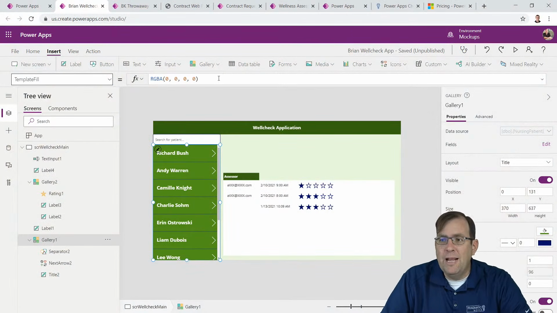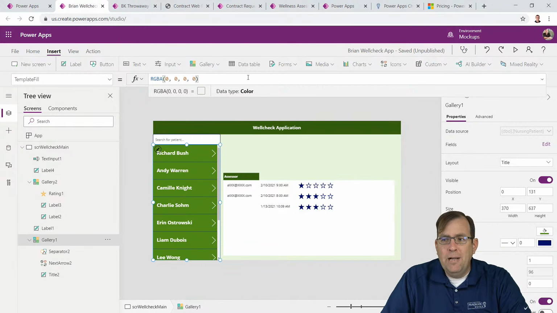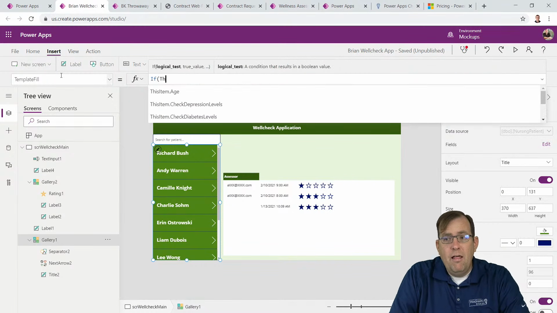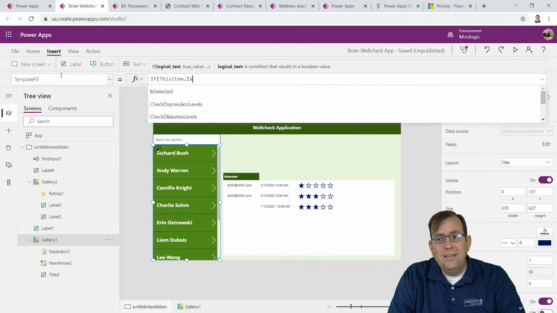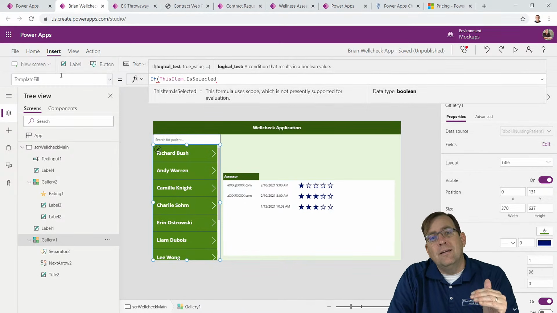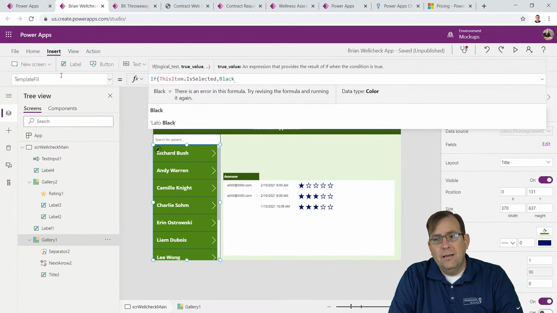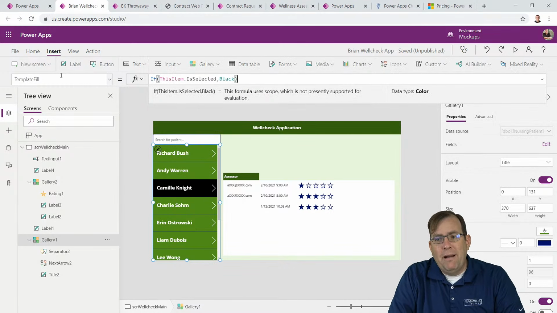So when I select the entire gallery, go to template fill, and now we're going to write an if-then statement inside of this logic to make sure that things can basically be conditionally grayed out. So inside my template fill property, I'll say, hey, if this item, which means the row I'm currently looking at, dot is selected. If this is the row that's selected, comma, black. And we could do a comma for the else statement. We'll leave it alone at that. And when I close the parenthesis, we can see Camille Knight is now selected.